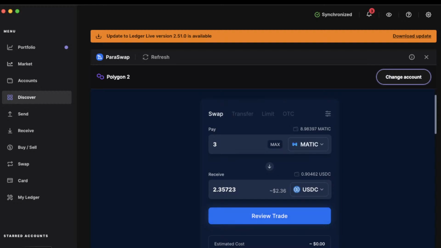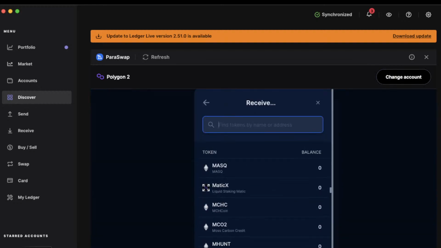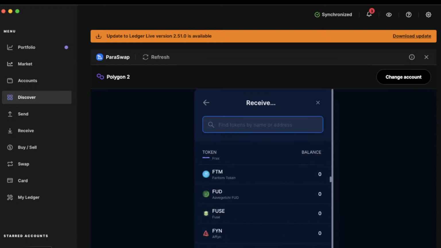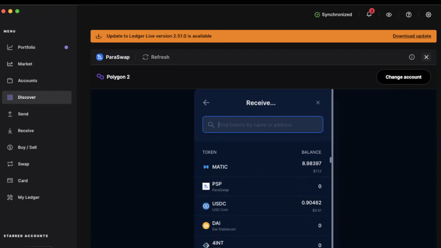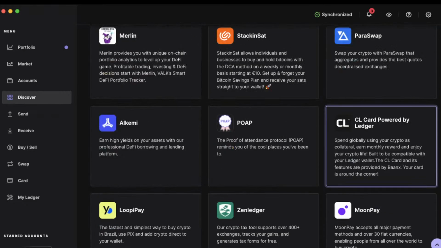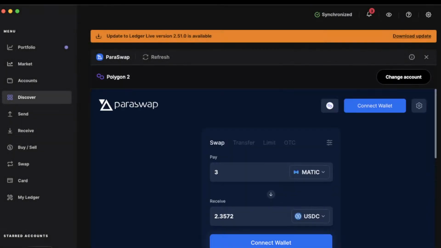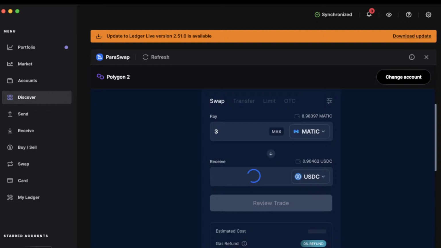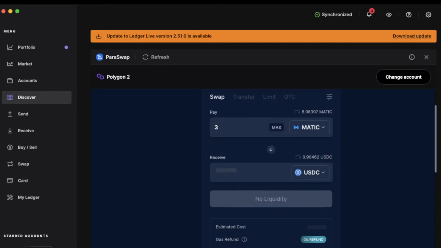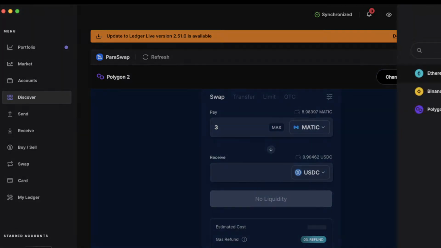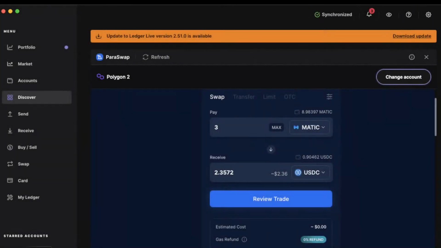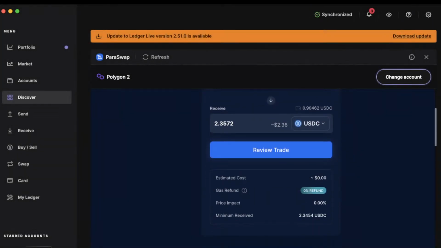All we have to do, put in your amount, put in what you want to swap to. It has, of course, various tokens, right? Swap rates are going to be very dependent on liquidity. Obviously, the more liquidity it has, the less you're going to experience slippage. What slippage is, basically, is the rate at which you swap. So let's say I swap 3 Matic for, oh, no liquidity. Why does it say no liquidity here? Okay, it just took a minute. So let's just say right here, right?